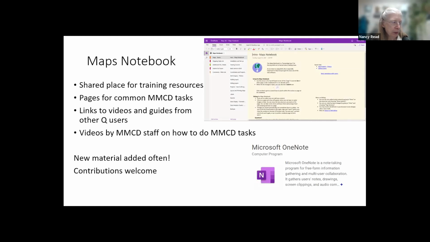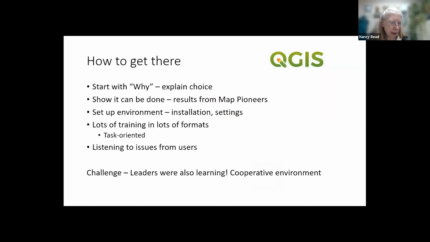So one of the first things we did was the Maps notebook. This is a Microsoft OneNote notebook. It's a great way to share resources. You can have multiple authors. You can have all sorts of different kinds of things that you can put in the notebook. People can see the pages. Anyways, we had pages for common MMCD tasks. So when people were looking for help on something, they could find it easily. There were links to guides and videos by our own staff. And we kept adding material to this.